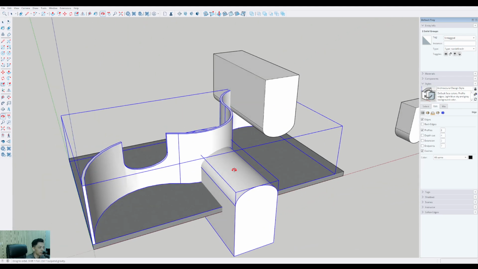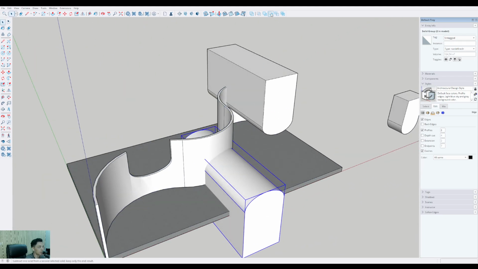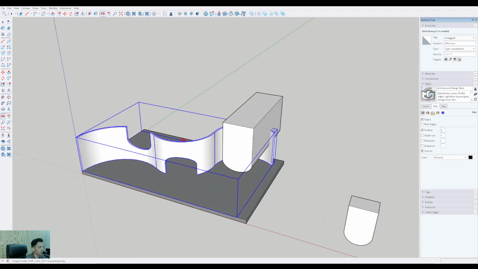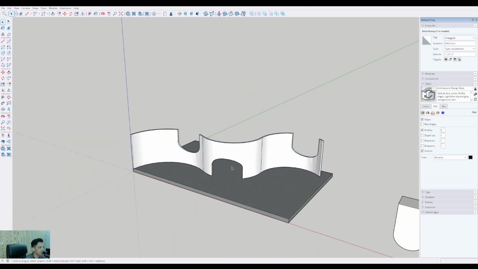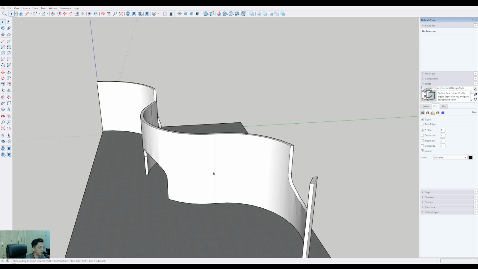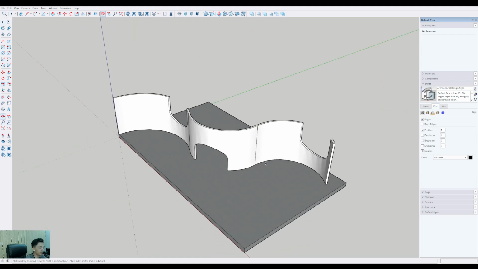And again, you can click this object, you can click the subtract, okay, and then you can click the target. And also you can click this object, click the subtract, okay, and then click the target. Okay, so you can get this result of the curvy wall, and you can get the subtraction curvy wall.